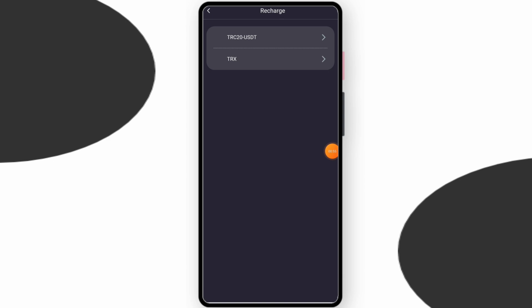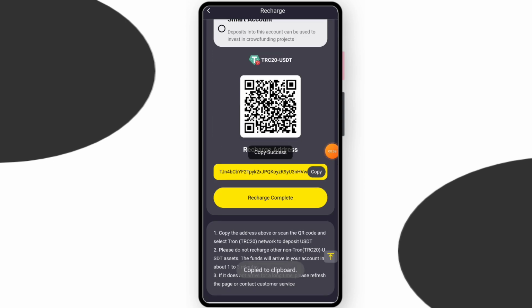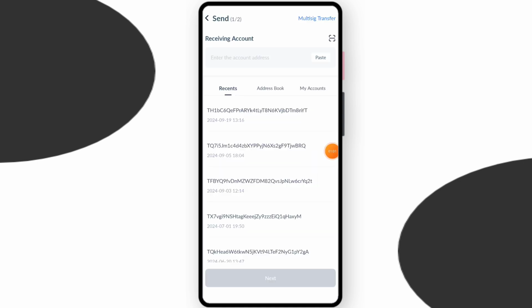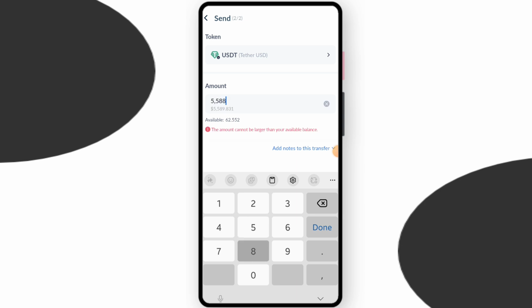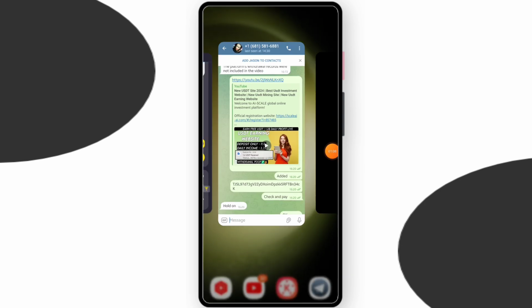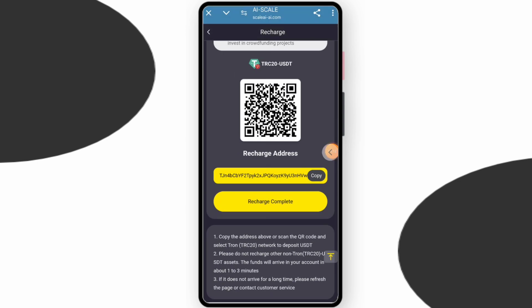Come to the Me section, click recharge, select TRC20 USDT, copy your platform wallet address and open your crypto wallet. This is my wallet. Paste your platform wallet address, click next, and enter your recharge amount. After the recharge is done, you can go to the website and click on the recharge completed button. I have already recharged.